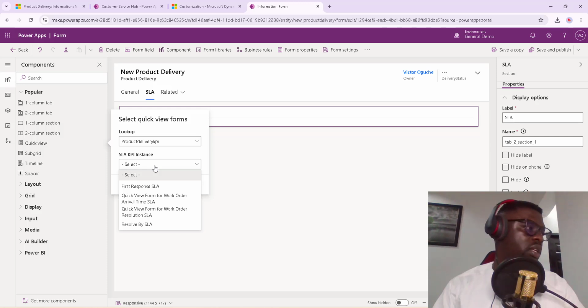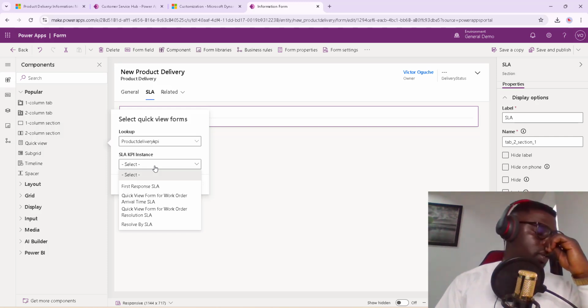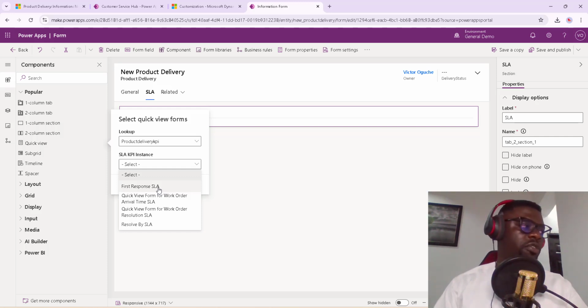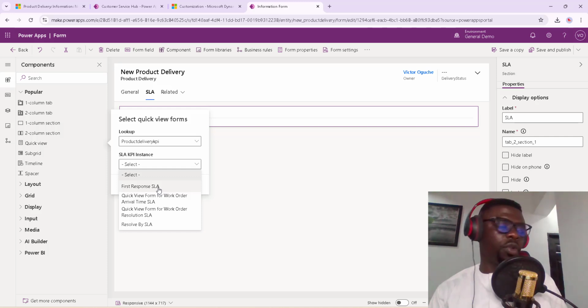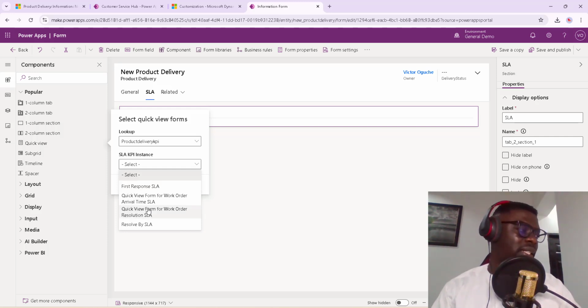And what we are looking for there is, so we have different views, right? So there are some default ones that are available, which is the first response SLA. You have the resolve by SLA and different things. So you can create your own view, which is what I'll be working us through now on the SLA KPI, on the SLA instance.